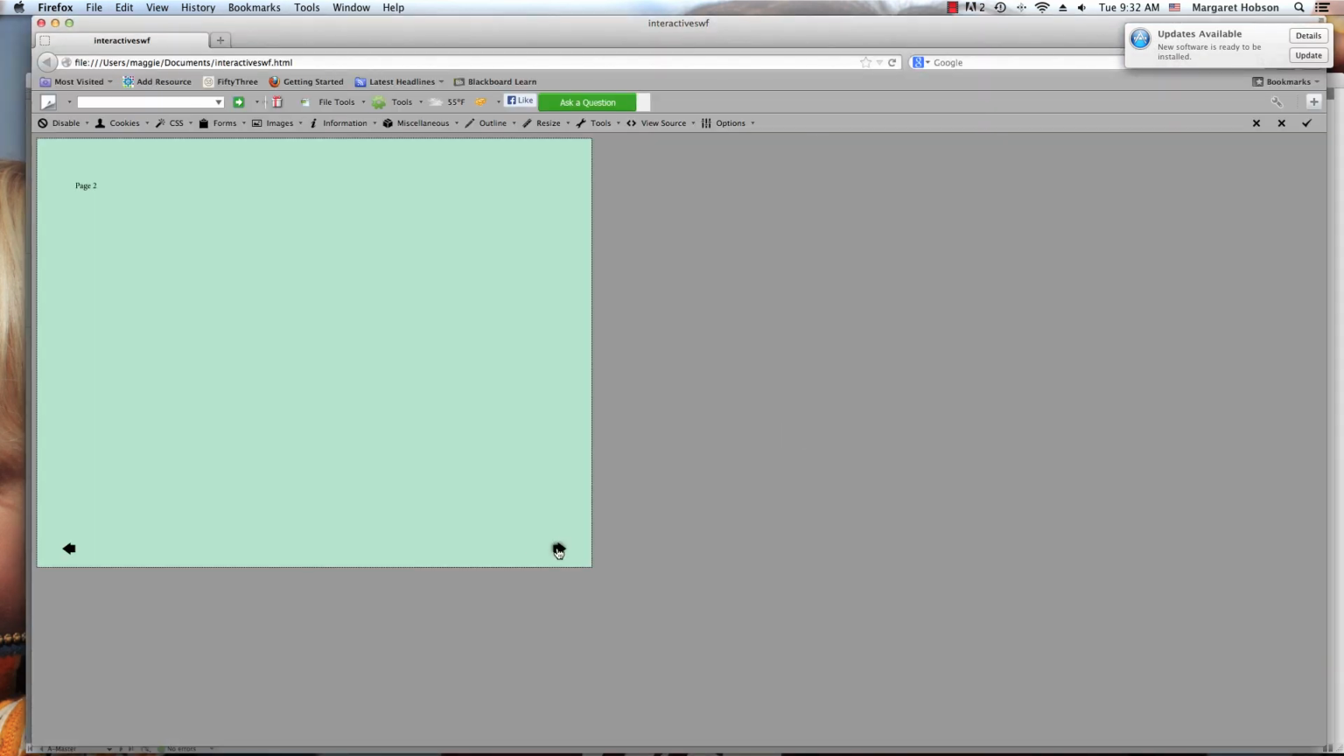All right, so here we go. Page 1, page 2, page 3, page 4. I'm going to go backwards. 3, 2, 1. There we have it, working with the buttons that are pre-built in InDesign.